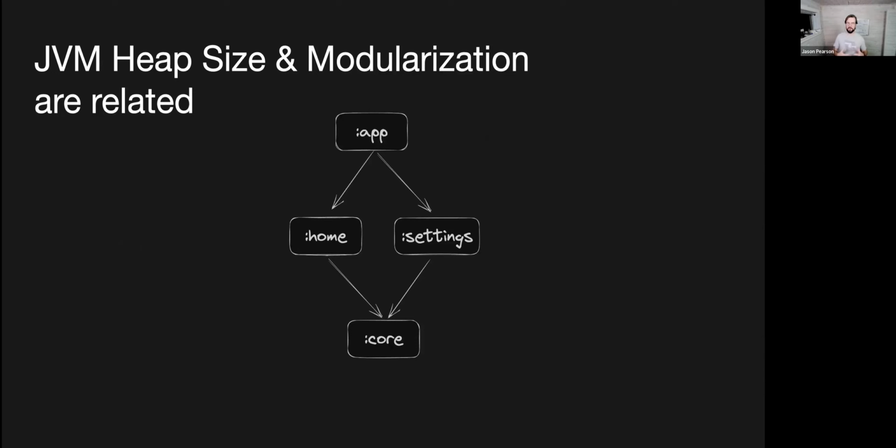JVM heap size and modularization are related because any given module, any given task, needs a certain amount of heap size to complete. And if you're running with parallelization, you want as many workers as you can to spin up in parallel, if a given task takes a certain amount of heap.